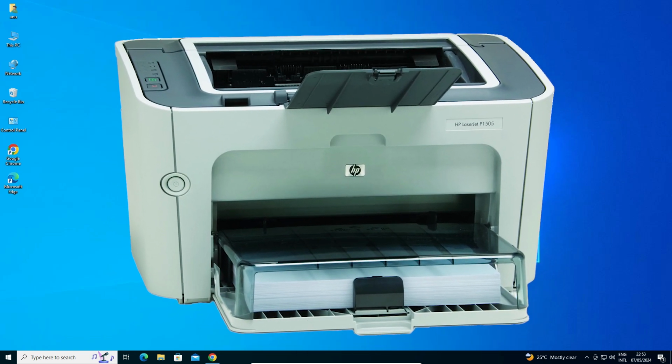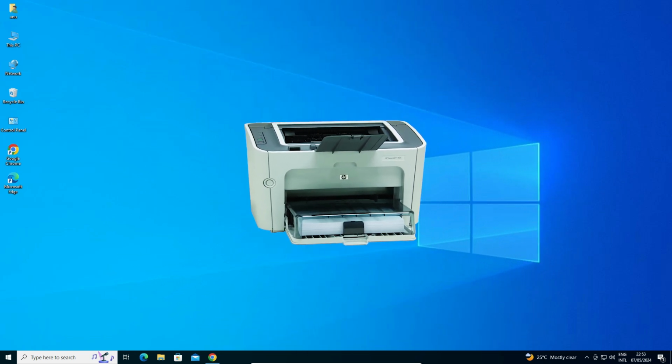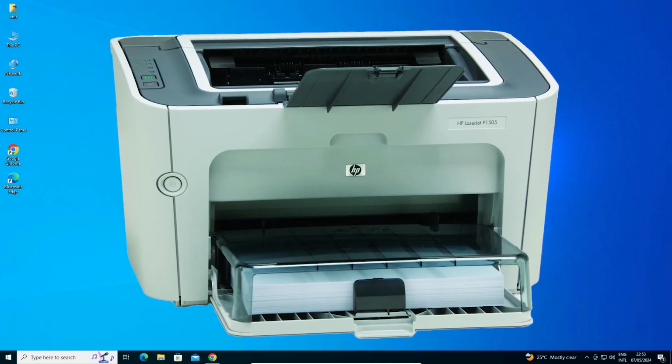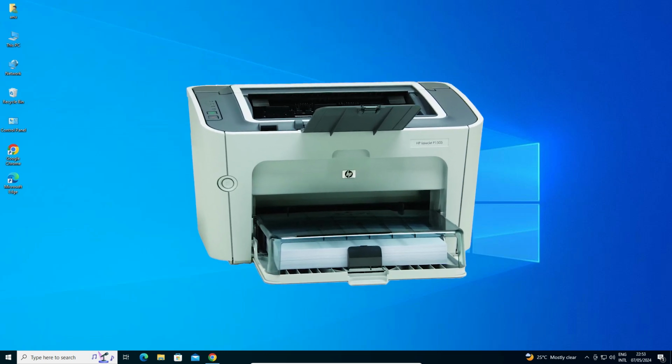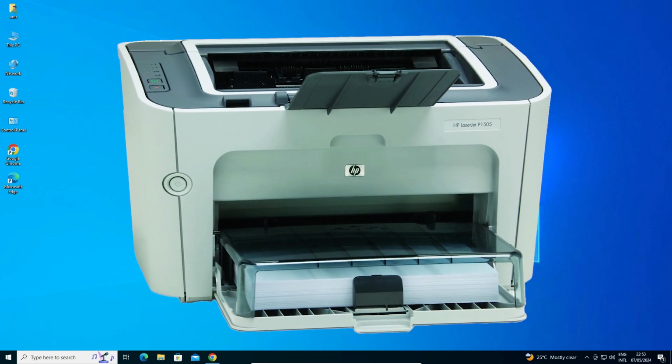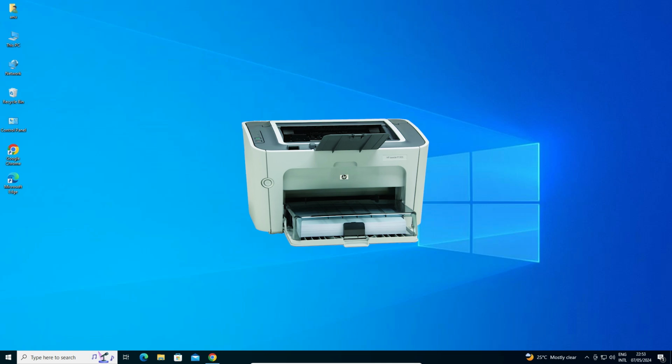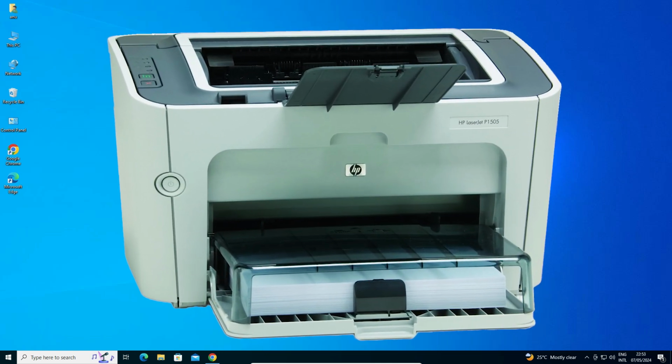In this video, we are going to see how to download and install HP Laserjet P1505 printer driver in a Windows 10 PC or laptop. It is a very easy and simple process. So let's go to our video.